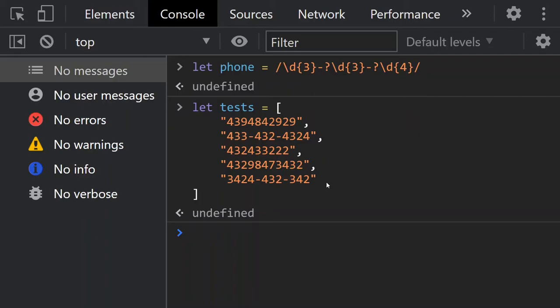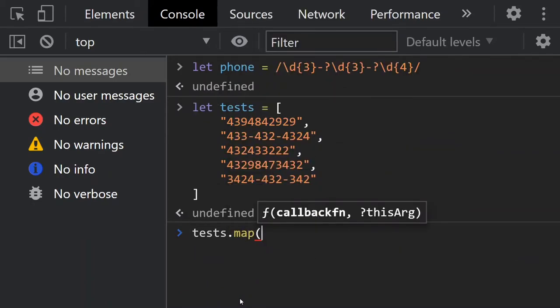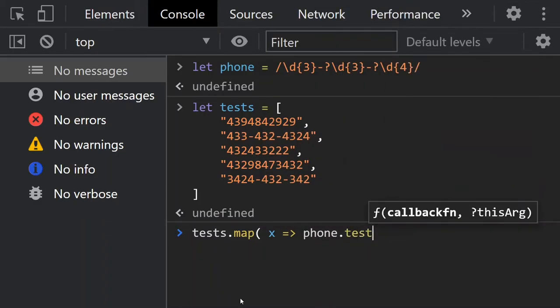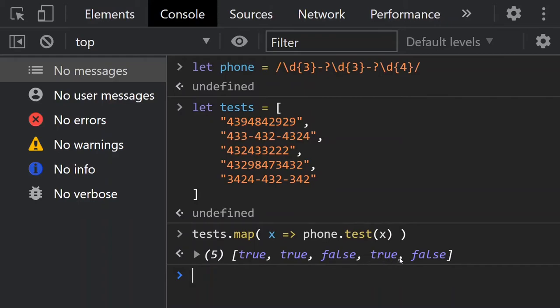Now we can check if each of these phone number strings match this regular expression. We can say tests.map. We will make an arrow function, meaning that the parameter is x. We'll have an arrow, and the return value will be phone.test(x). So x will be referring to a string within the array tests, and it will check if phone.test(x) is true or false, and it will store that in an array. It will create a new array that says true, true, false, true, false.